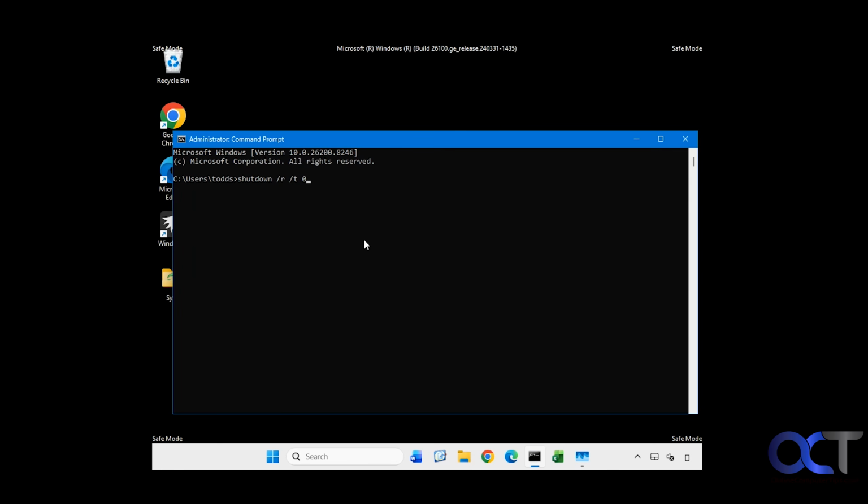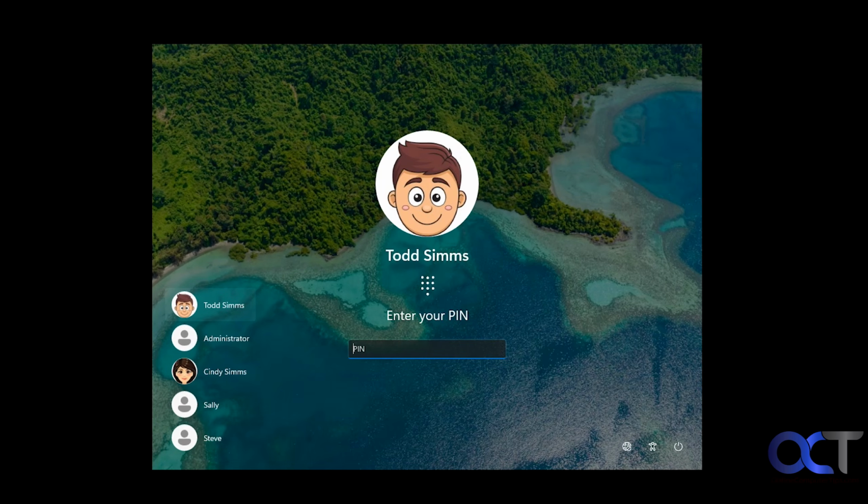Now watch what happens if we do a reboot from here instead of going back to our BCDEdit command. So let's do that real quick. You can see we're back in safe mode again, and that's because we didn't clear out the safe boot option before rebooting. All right, let's try something different.